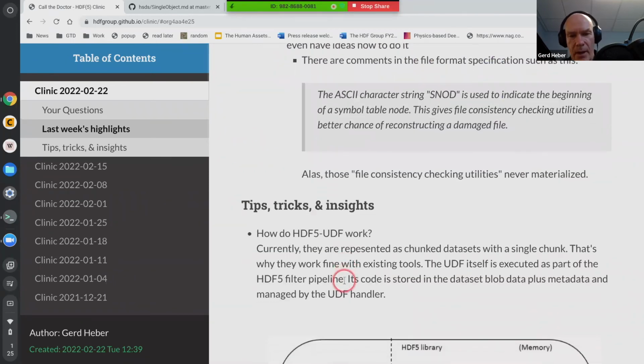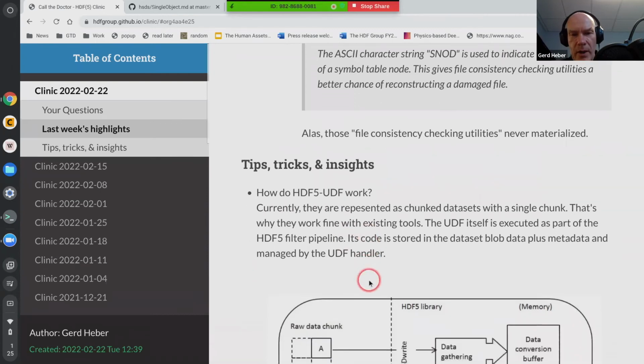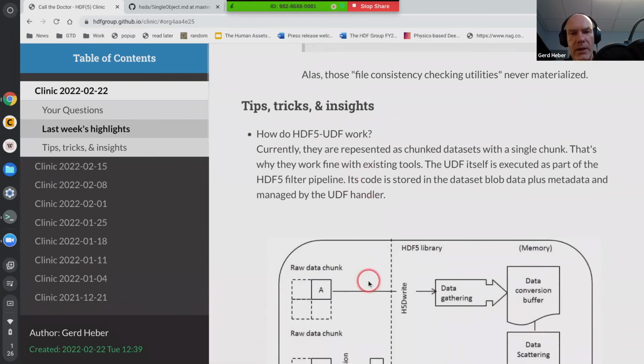Tips, tricks, and insights. So I recommend you read that article in HDF that's actually relatively low on technical content, but I wanted to answer anyway. The question is, how do these HDF5 user-defined functions, HDF5 UDFs, actually work? And the key idea is really they are a very clever way of exploiting the HDF5 filter pipeline. And so there are basically two parts to an HDF5 UDF.